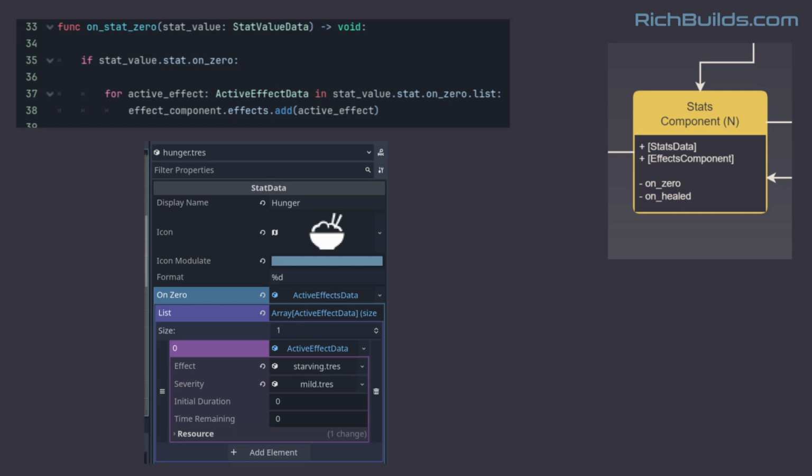You'll notice there's nothing here to indicate what starving actually does. Only that when the stat goes to 0, the player gets the starving effect, whatever that does. That piece of the puzzle will be handled by the effects component later. So, we run through the list of effects we gain on 0 and add them to the list of effects that the effects component for the entity is tracking, and leave the effects component to deal with that.